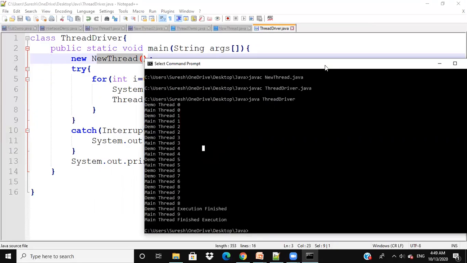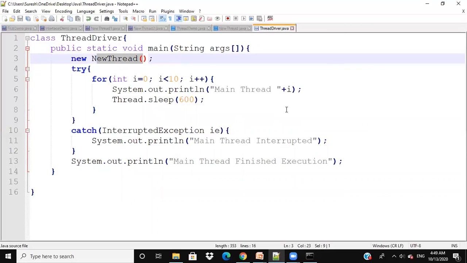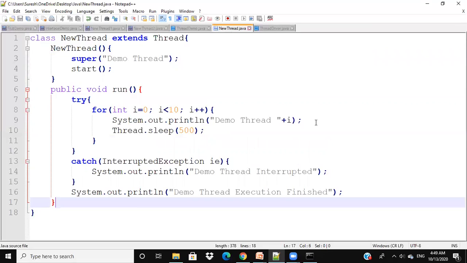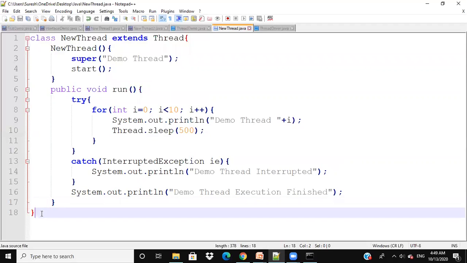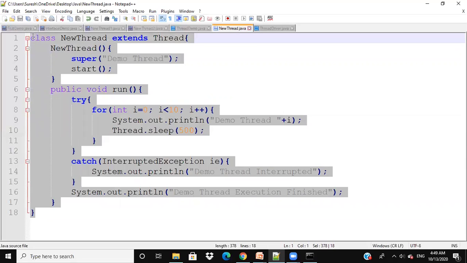So this is one simple example of threads. Threads allow you to do multiple tasks, and these tasks can be done parallelly. Okay. So we said that there are two ways to create the thread. This is one way of creating the thread. Let me see if we can create the thread using the second method.